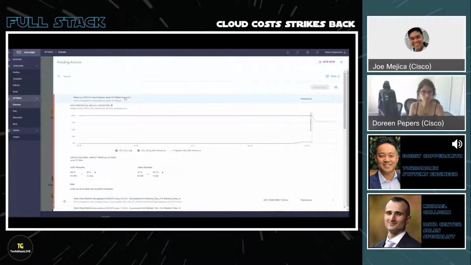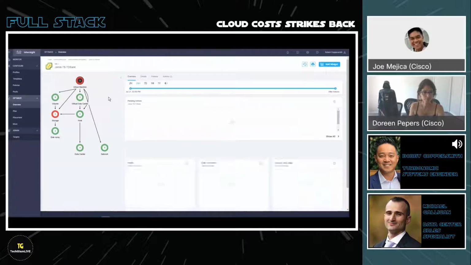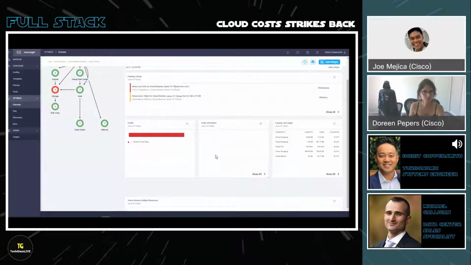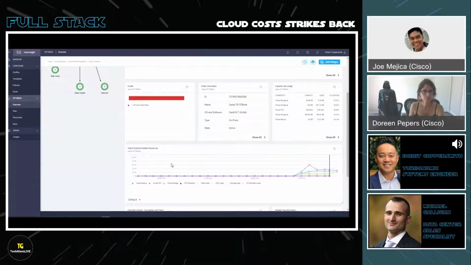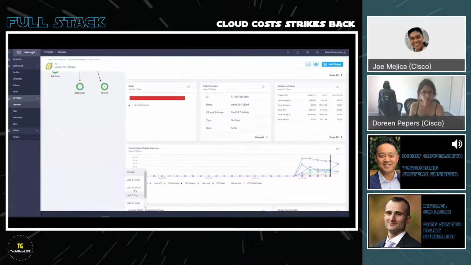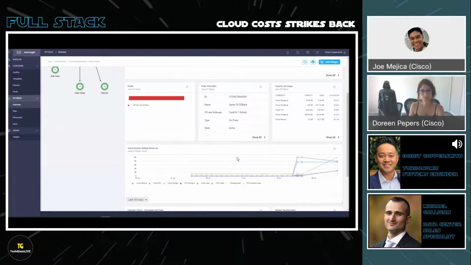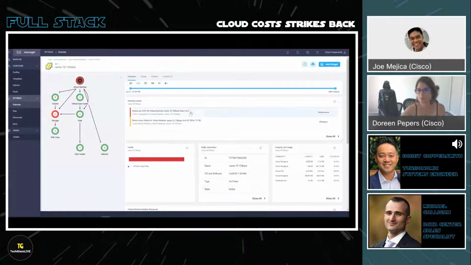Because today, without IWO, the process would probably look something like this, right? I get an alert that says, hey, Jamie T8 TD Bank is running at higher utilization levels than I want. I might drill into this virtual machine. I might pull up a chart similar to this virtual machine resources chart, where I might pull in things like the peak metrics and the average metrics, and I might pull it back 30 days. And I might come to a similar conclusion like IWO, where I say, okay, this machine needs more CPU. Great. That is only the first step of the entire process, right?